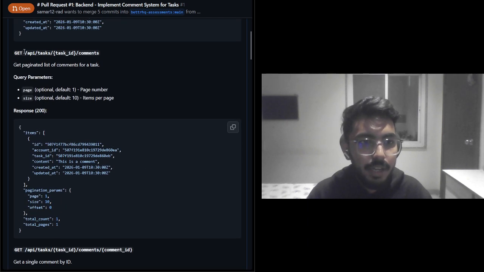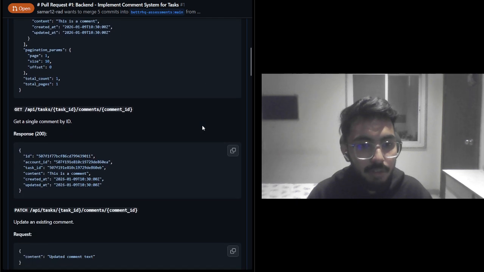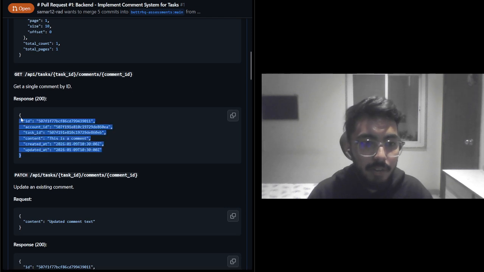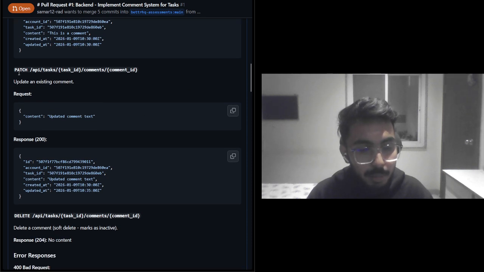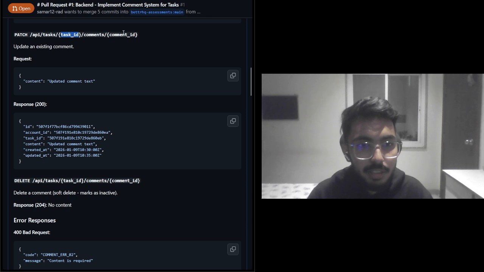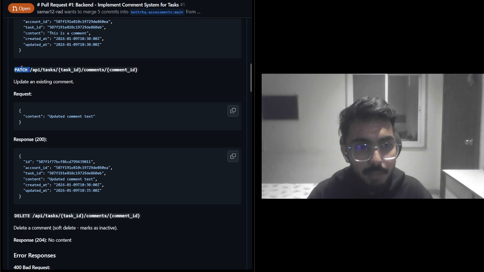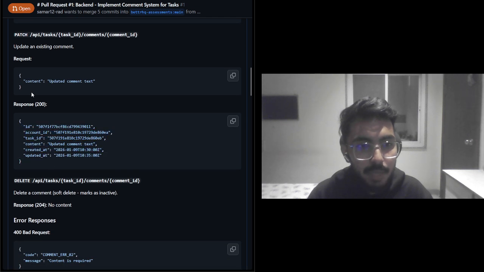After that, I created a GET API, where you simply put your task ID and get the comments. So we would get all the comments in the task, and for a particular comment, we could give task ID and comment ID together and we would get that comment. Then there was an update comment API, which was a PATCH API. It needs the same task ID and comment ID as the particular-comment GET API, but the type of API changes, and we can update it by giving a particular body.